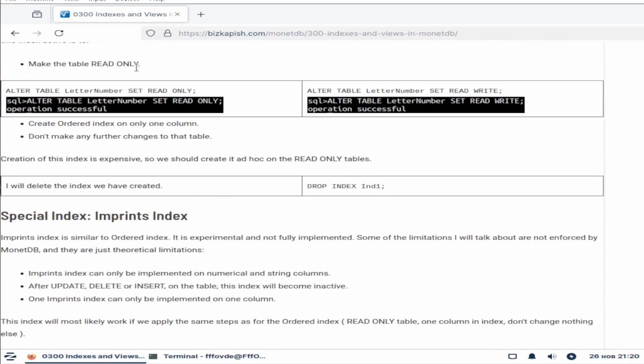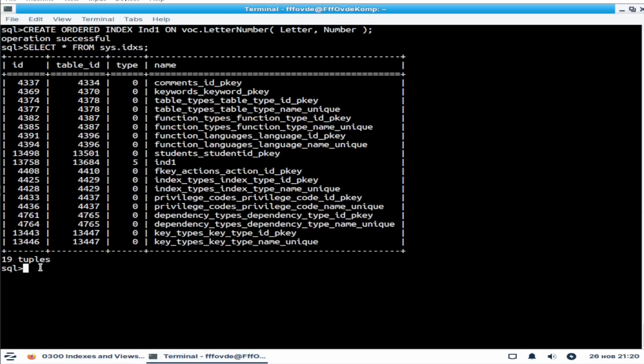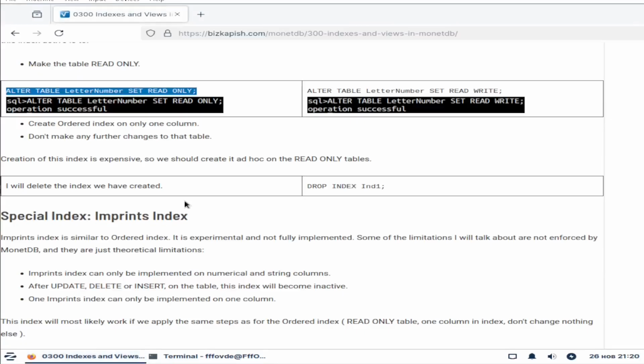First, make your table read-only. You can make your table read-only with this statement here. So I will run this statement. Now my table is read-only. After this, we should create this ordered index, but by only using one column. And after that, we shouldn't make any other changes to our table. And I think that if you follow these steps, then your index will be active.